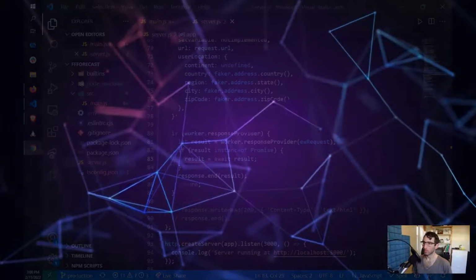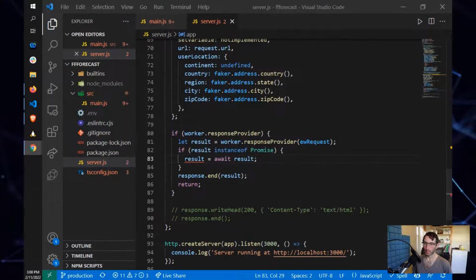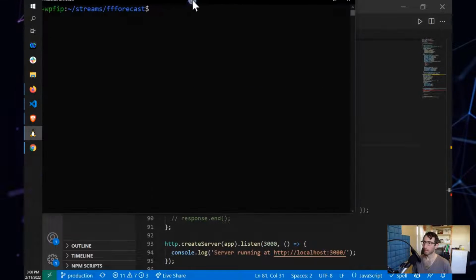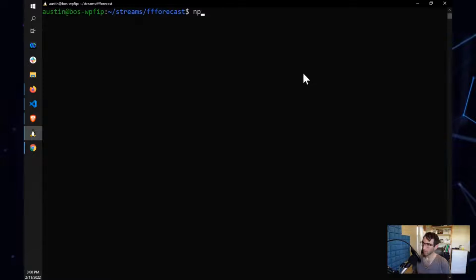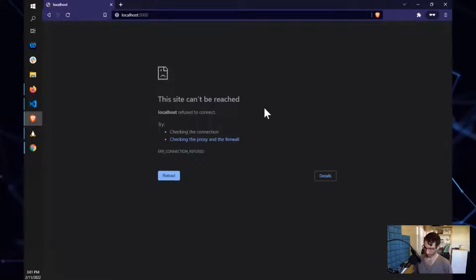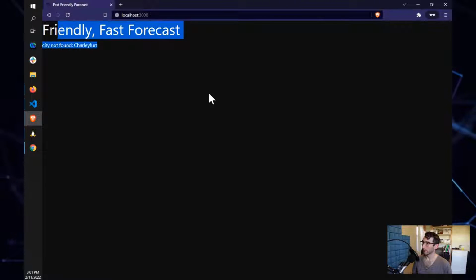Let's get into some code. I need my terminal, and we'll get my dev server up and running with Nodemon. I should get my server going. There you go. Fast Family Forecast.